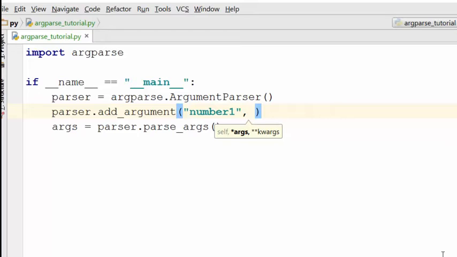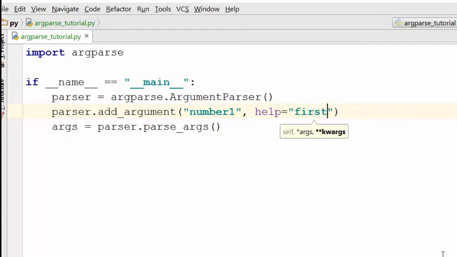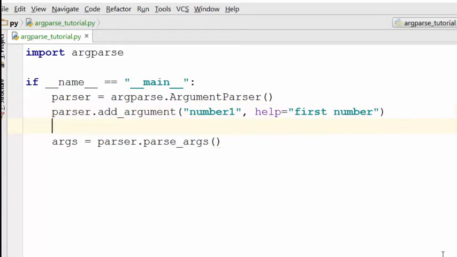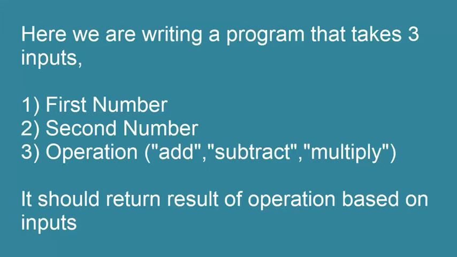Okay, so this is how you do it. You will say add_argument. The first parameter is the name of the argument and the second parameter is the help. The program that we are writing takes two numbers as input and an operation. The operation could be addition, subtraction, or multiplication. You give two numbers and the type of operation you want to perform, and the program should return the result based on your inputs. Okay, so that's what we are doing.